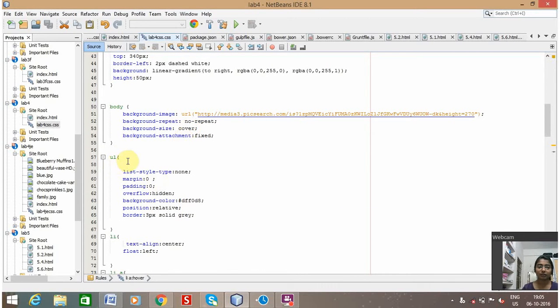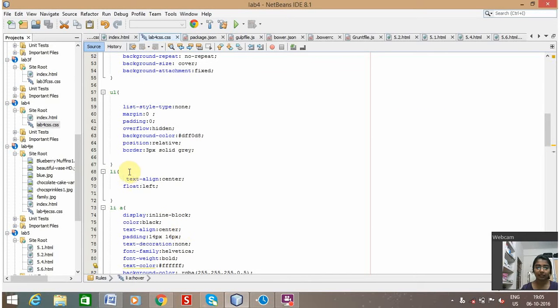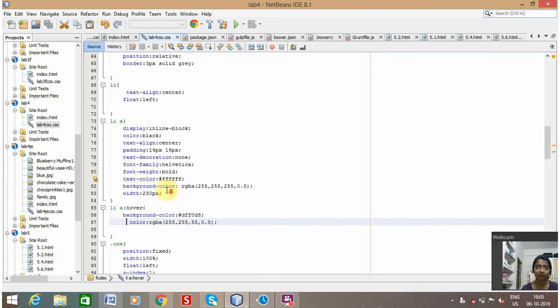so ul, the unordered list, we set list-style-type none. This is to remove the bullets there. The margin is 0, the padding is 0, the overflow is hidden so that the text doesn't overflow out of the box. And then this is our background color, and our position is relative, and this is a border property. And then the list, the text is aligned at the center, and its float property is set to left.